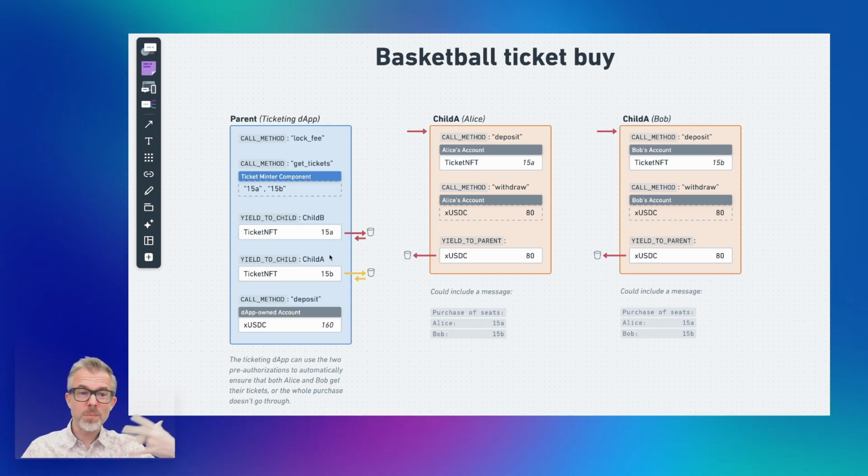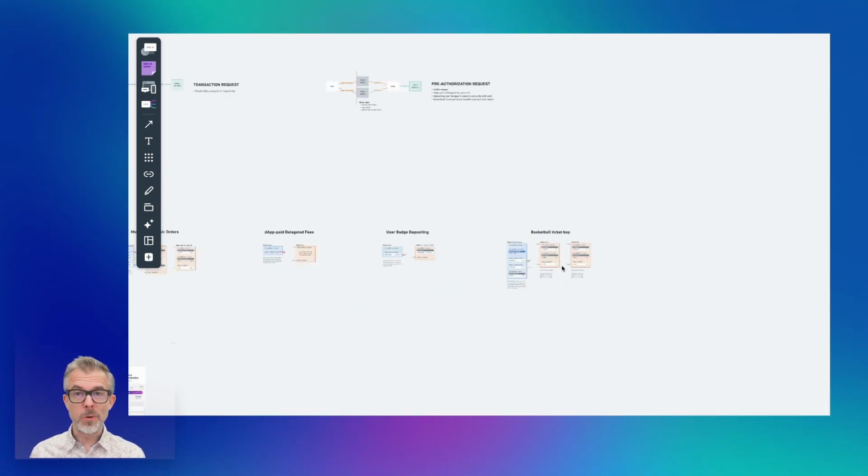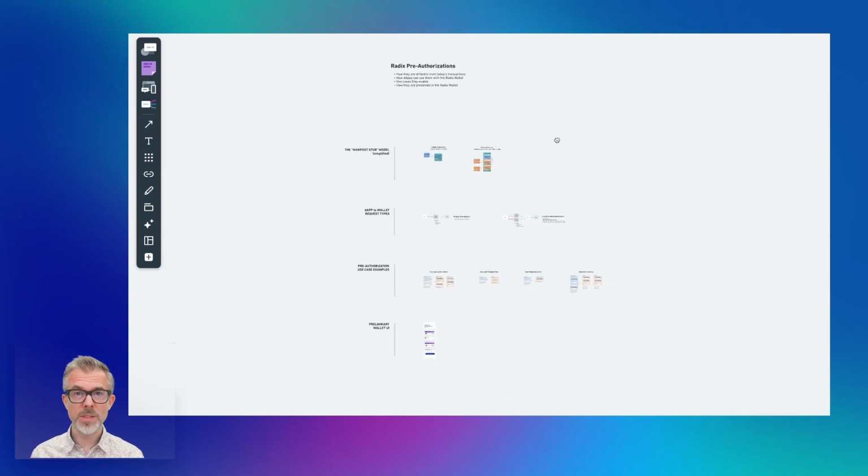So this makes it much simpler for the dApp to build these sorts of things, where you don't have to have a bunch of complicated coordinating logic to make sure that these sorts of things are atomic. This is like the train and hotel problem from way back, if you're familiar with that classic from Ethereum. So that's the overview. We're really excited about this. Pre-authorization is going to be really cool.